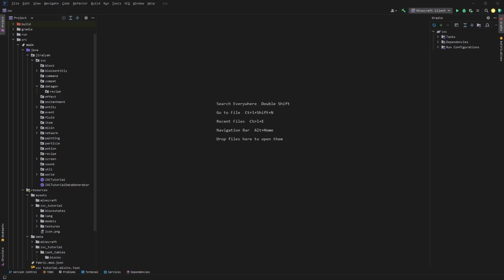Let's add our main classes with their functionalities into the mod project.